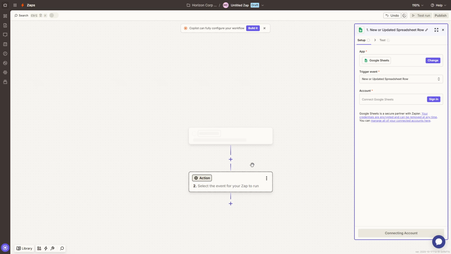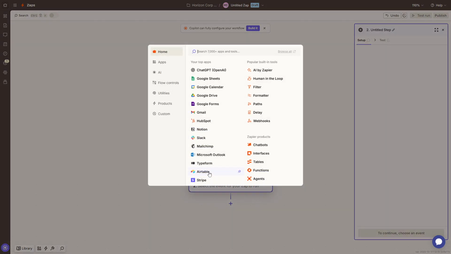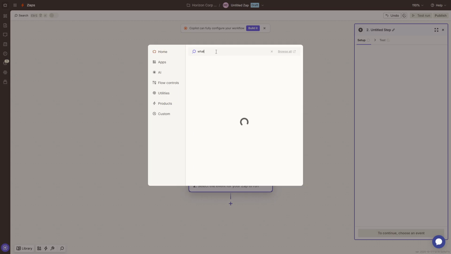Next, we'll set up the action. In this case, sending a WhatsApp message. Start by searching for the WhatsApp Notifications app. Once you've found it, select it and look for the action event titled Send WhatsApp Message. Go ahead and click Continue to move forward.